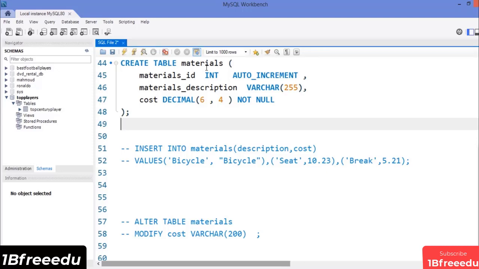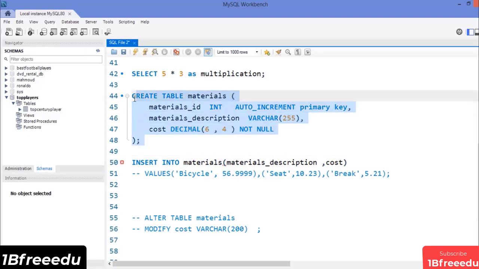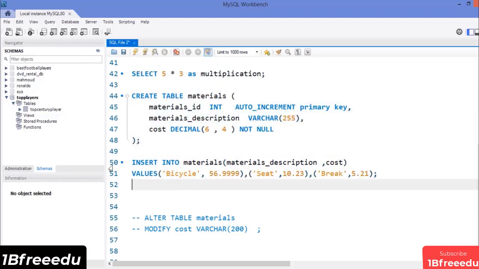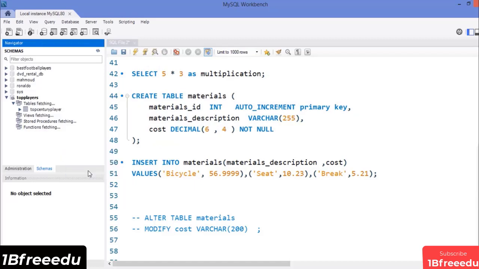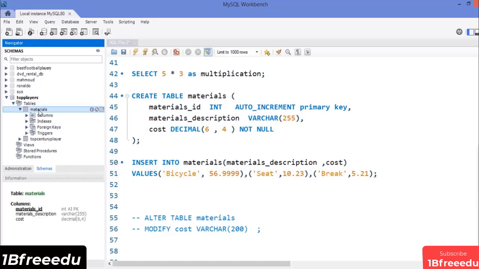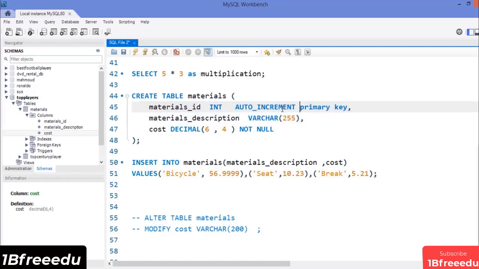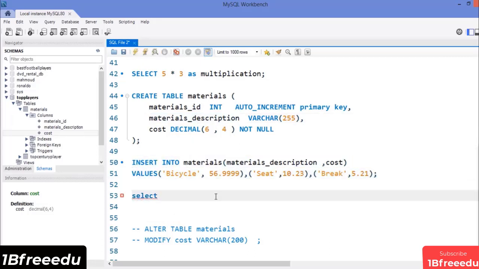Let's see how it works. Let's remove this comment and get started. Highlight and run to create the table. We refresh and we see that it's all set. About this auto increment and primary key, don't you worry about that. We're going to cover that in a bit. So let's insert this data, highlight and run, and select everything from materials.